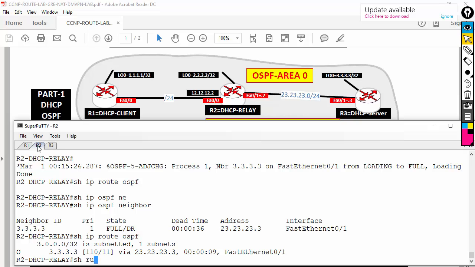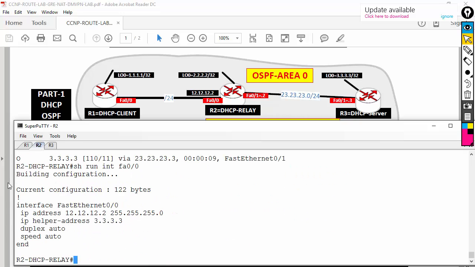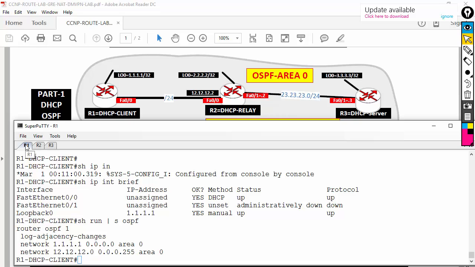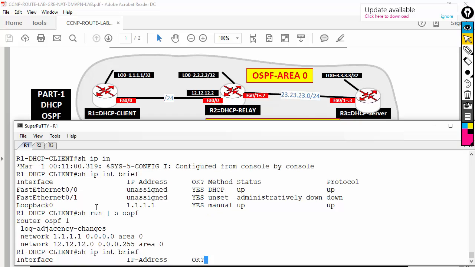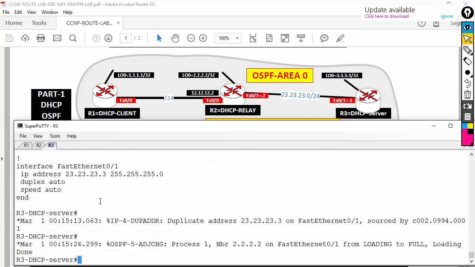3 is learned because we put our IP helper address as 3.3.3.3. If you remember, when I typed show run interface FA0/0, the ip helper-address command is pointing to 3.3.3.3. So guys, right now R2 has only one neighbor because R1 still doesn't have an IP address. Okay, show ip interface brief.